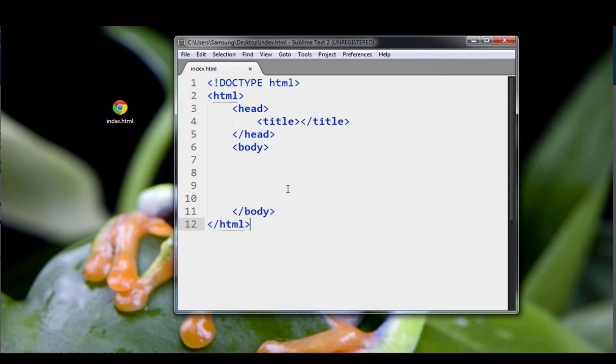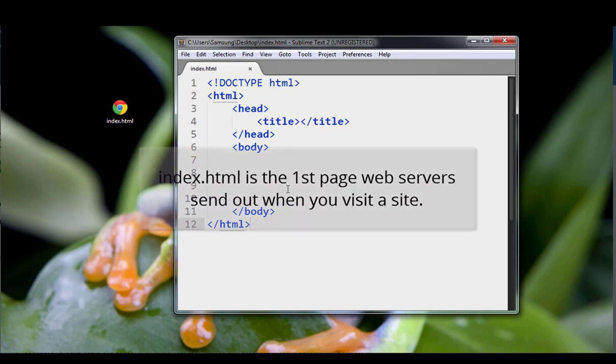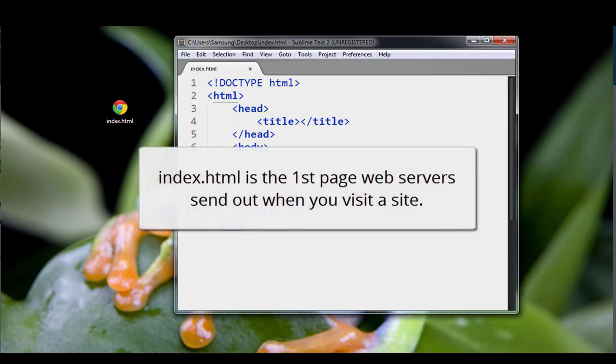So the first thing I want to mention: why did I call it index? The reason I called it index is because most of the time, the first page of a website, when you first hit a website, is going to be the index page. It's going to be index.html. And the reason is because the web servers that serve up the web pages to the public internet look for that index.html page to send out to people when they first hit a website.